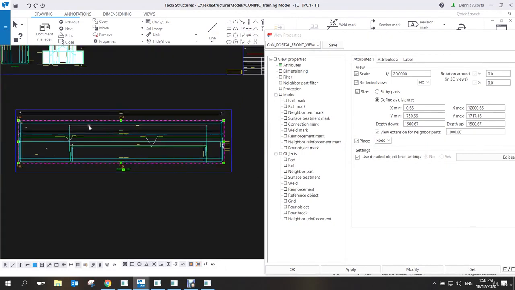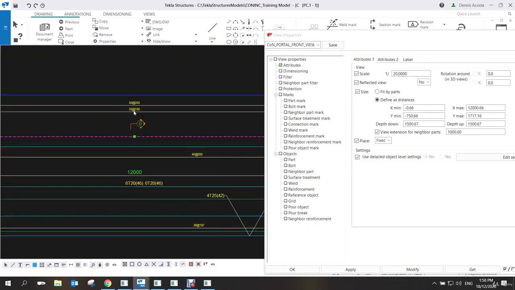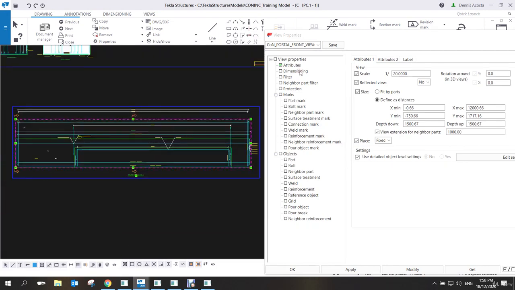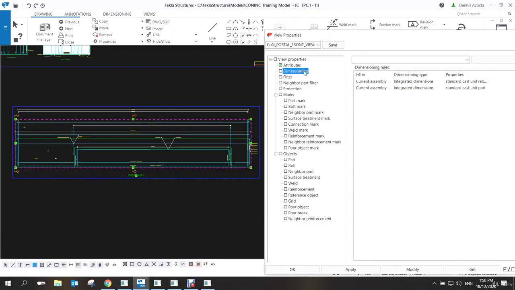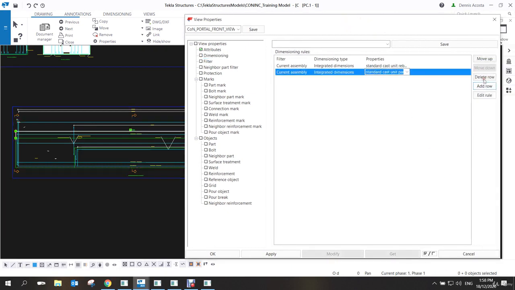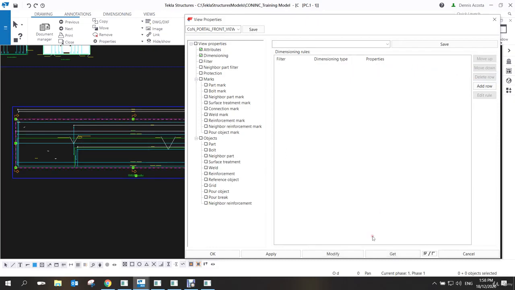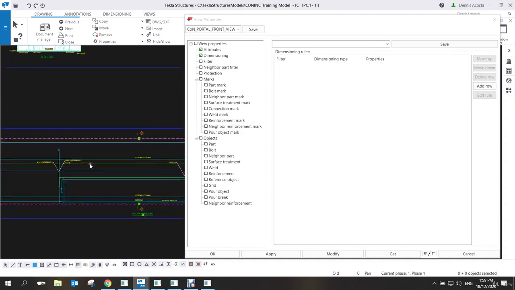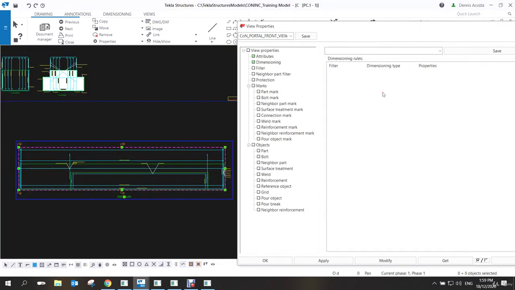The next thing is, if you look at these dimensions, I don't want to put any dimensions at the moment. So you go to this dimensioning, and then I want you to remove this integrated dimension. Delete, and then modify. Look, all the dimensions will vanish, so I don't have any dimension at the moment. What does remove mean? We delete that. Delete, yes.